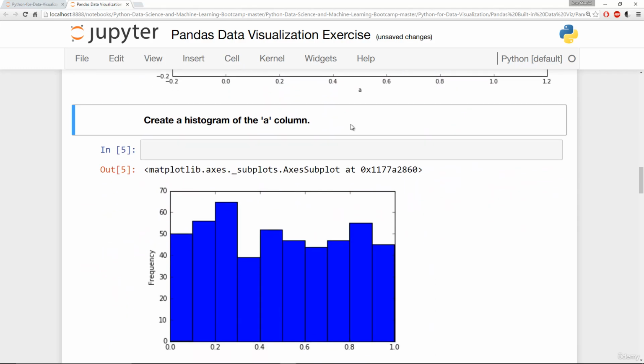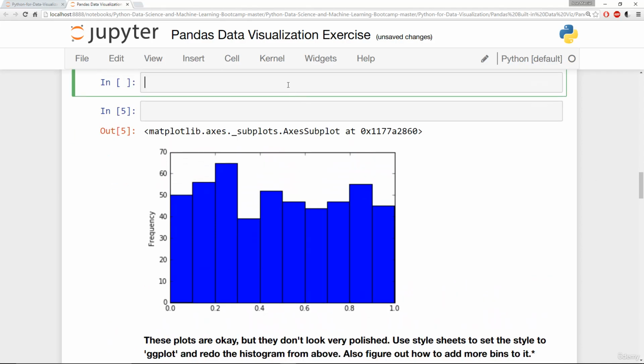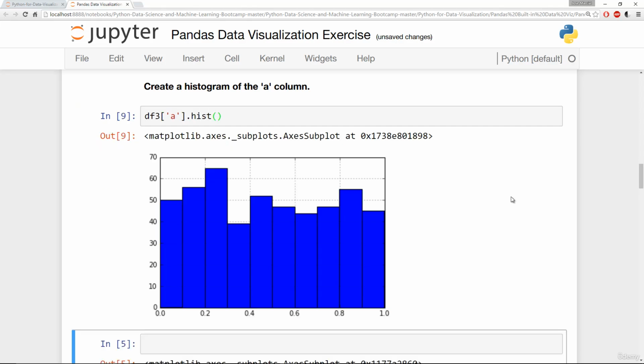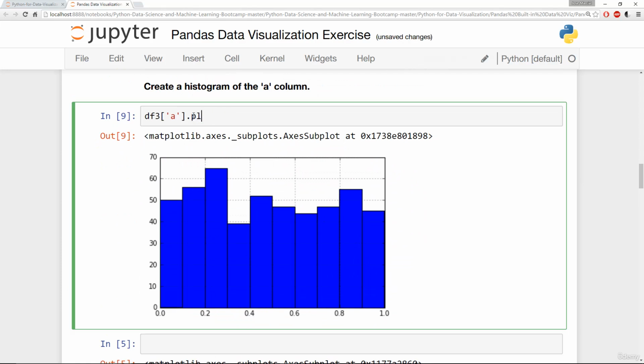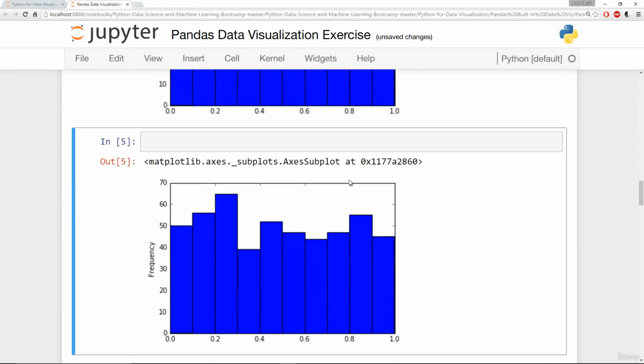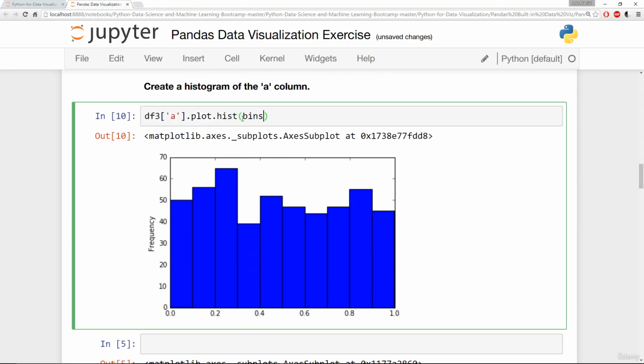Okay, moving on. Now we want to create a histogram of the A column. This is actually quite simple. You just call the column itself and then say either hist to see the histogram, or you can also say plot.hist, and that'll return the same histogram. And this is the default number of bins, but you can also pass in an argument if you wanted more bins.